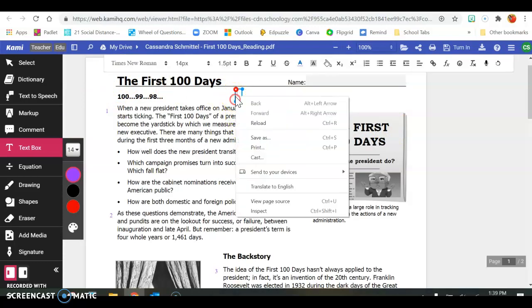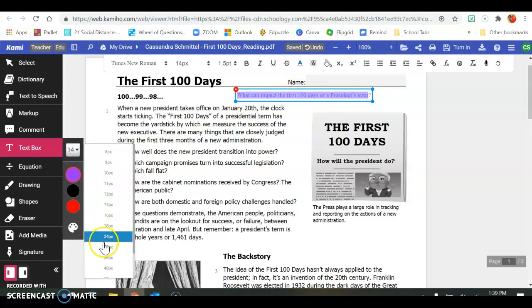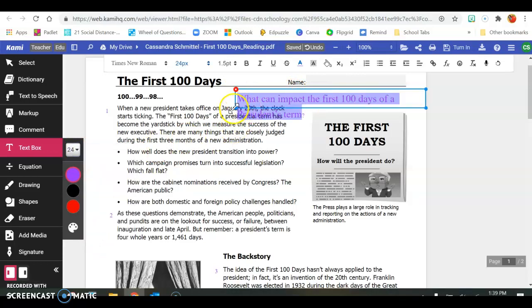I'm going to paste, Control V, my question here, and because this is the purpose of why I'm reading, I'm going to make that really big. So I'm going to make it, let's see, maybe 24. There we go. And then I can stretch out this text box so it's nice and big. My question mark got messed up there.